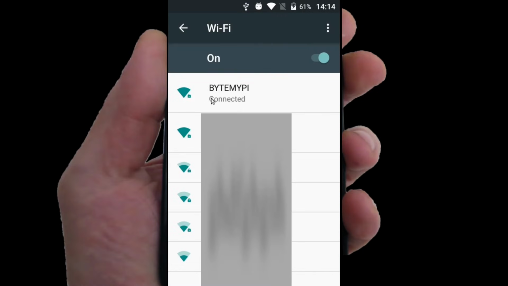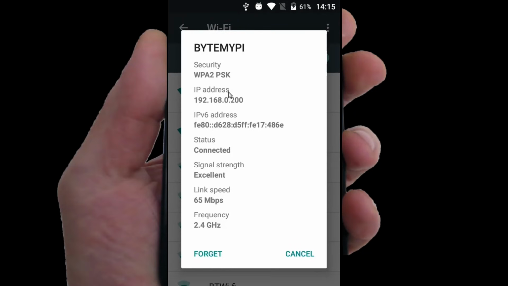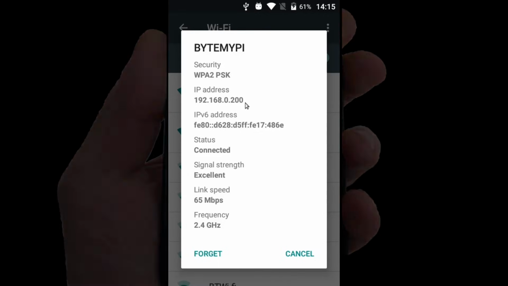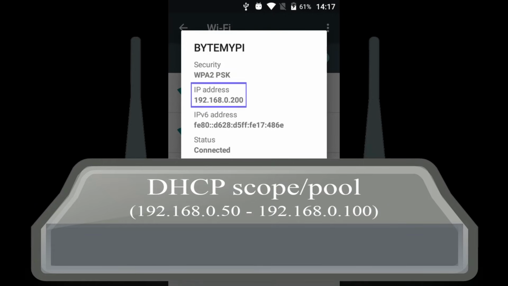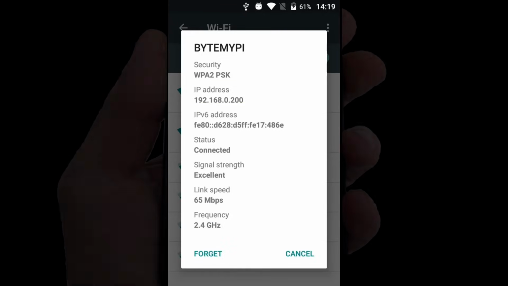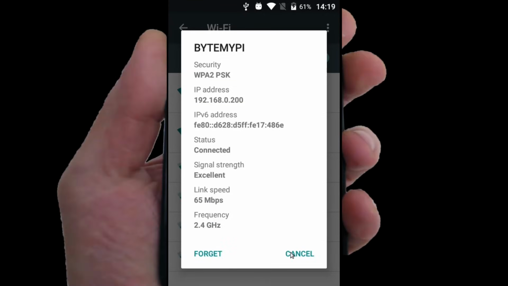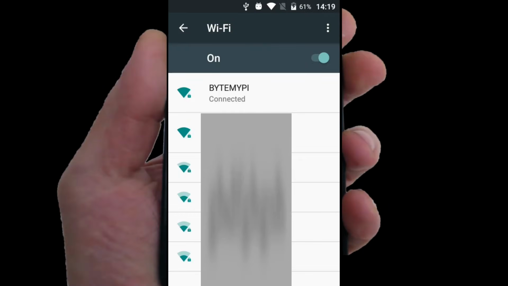And that's it. If you now tap on the name of your wireless network, you should see that your Android device, be it a smartphone or tablet, is now using the static IP address that you set, in my case 192.168.0.200. And if you recall, as discussed earlier, importantly, this IP address is outside of the range of my DHCP pool. And simple as that, that's how you set a static IP address in Android.